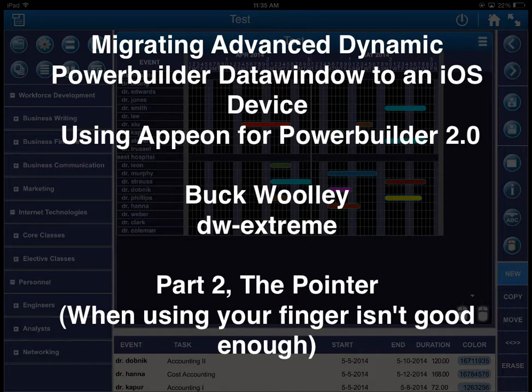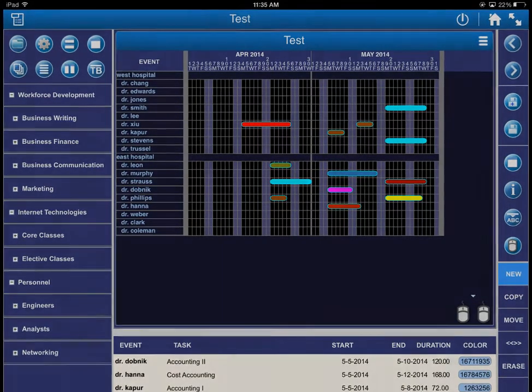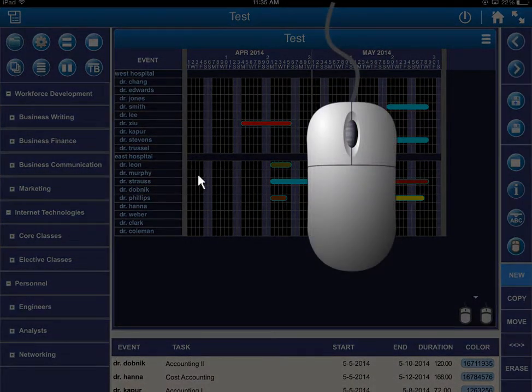This is Buck Woolley again with video number 2 on migrating Powerbuilder functionality to an iPad. This video covers some of the techniques I use to emulate using a mouse and pointer on an iPad.